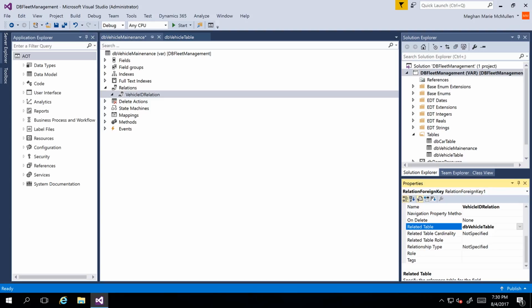So for this relation, we want to use an on-delete action of restricted. So here you can see it's defaulted to none. I'm going to go ahead and specify restricted because we don't want to lose the maintenance record for a vehicle should it be deleted from the DB vehicle table. Now we can also specify the related table cardinality here, and we'll go ahead and specify this to exactly 1, as we always need a vehicle reference for any maintenance record.